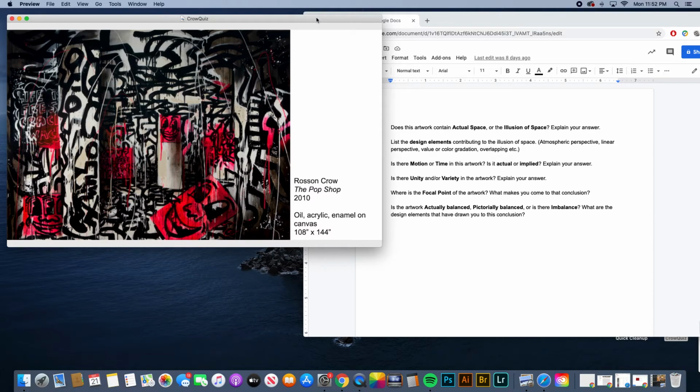Does the artwork contain actual space or the illusion of space? Well, the simple answer is it's the illusion of space. Why is that? It is the illusion of space because it is a painting. I see depth, I see perspective, I even see atmospheric perspective in it, but it is the illusion of space. If it was a sculpture, it would be actual space.